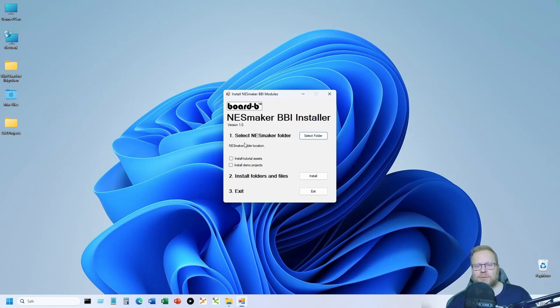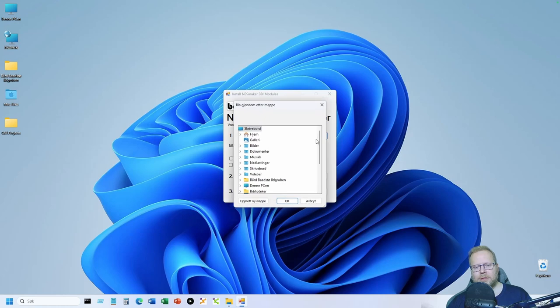What we do here is really simple. It's just 2 steps really. The third is exit. The first thing you need to do is choose what NESmaker folder you want to install this into, because as I'm sure you know, you can have several NESmaker folders on your computer. So I'm going to select folder here, number 1, and find my NESmaker folder. It's on my computer, let's see if I can find it. There we are, it's on E. That's my NESmaker folder. So I just choose that folder and click OK.